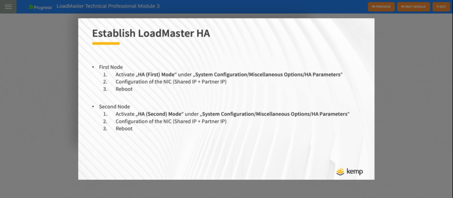On the second node, activate HA Second mode under System Configuration, Miscellaneous Options, HA Parameters. Then configure the associated interface's three IPs: local IP, shared IP, and partner IP or primary unit.